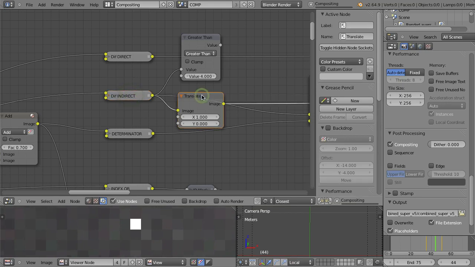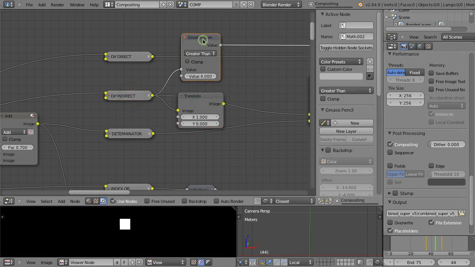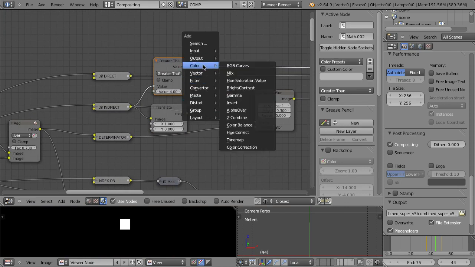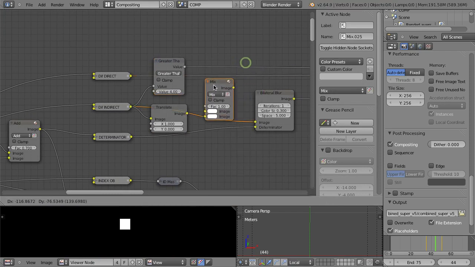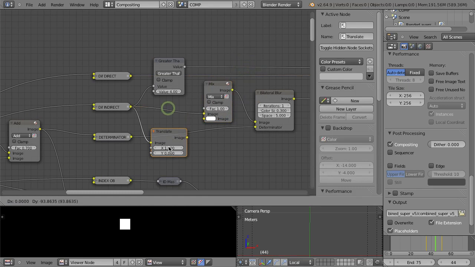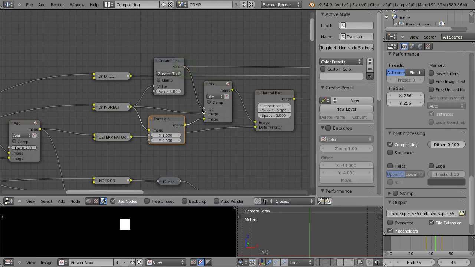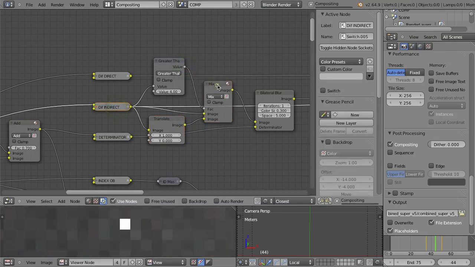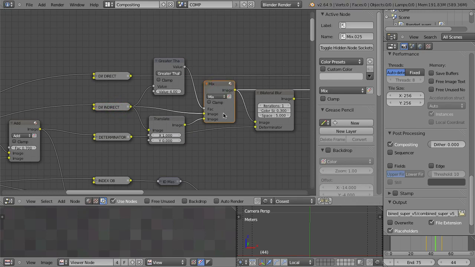Before, after. And I will now mix this with this, using this as the factor. So let's add a mix node, plug it here. Let's plug the translated one to the second input of this node. Use this one as the factor. Let's take a look at it. So this is before and this is after. Let's collapse those nodes.